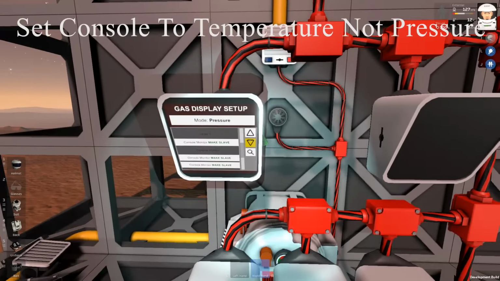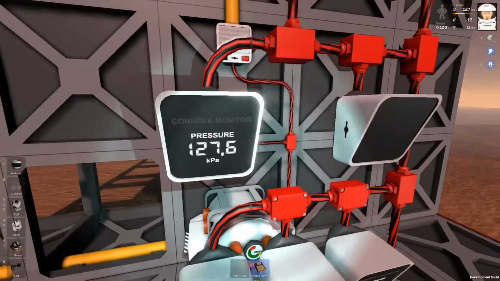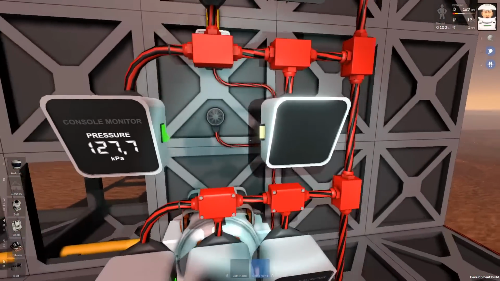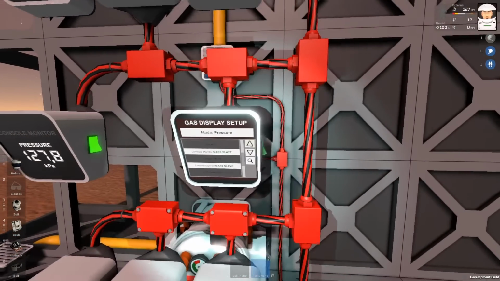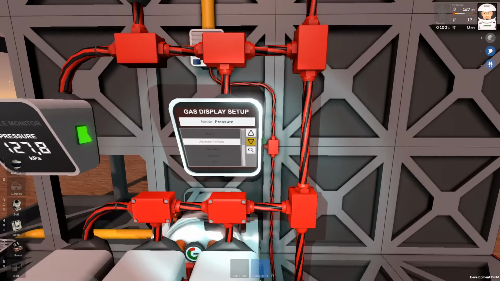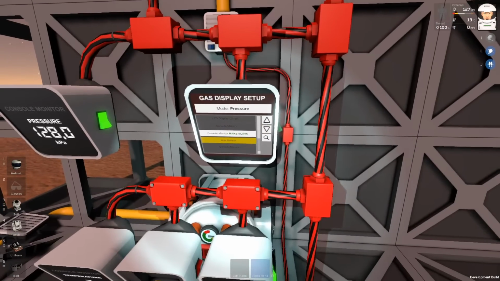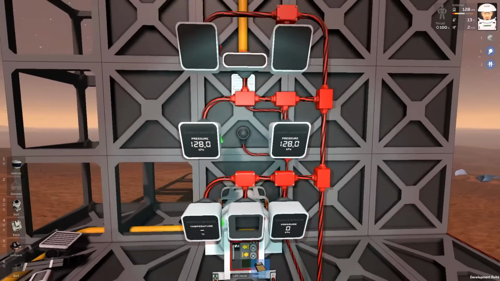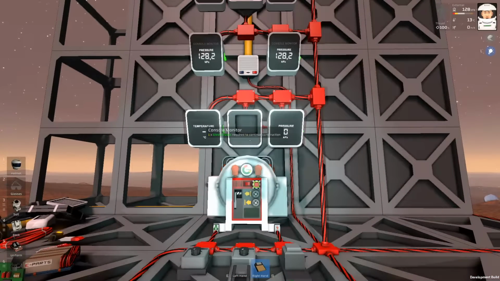Next console over here will display the temperature of the gas sensor. So let's find the gas sensor, this guy here, and this console over here will display exactly the same gas sensor, but it will be the pressure. So let's find the gas sensor. I have it. Piece of cake, right? So now we have the consoles working.